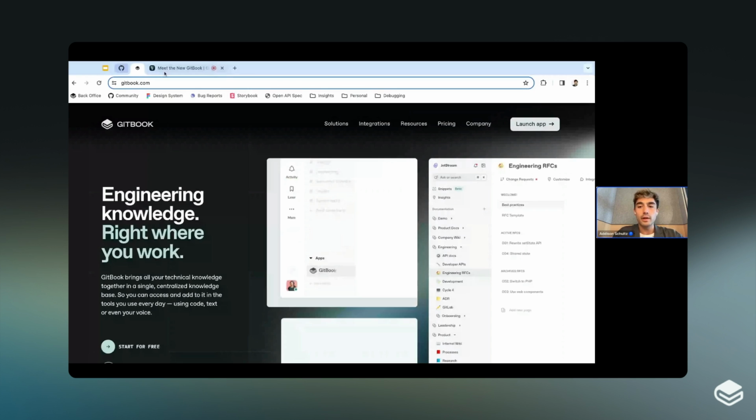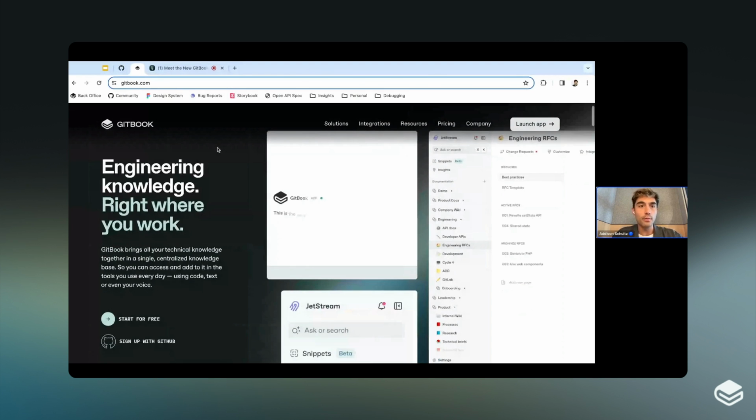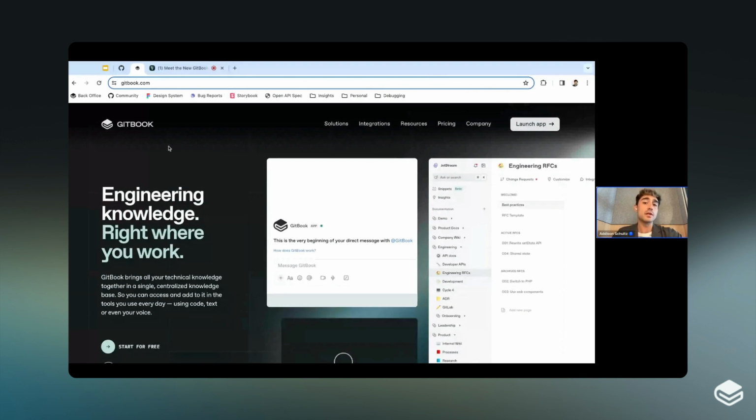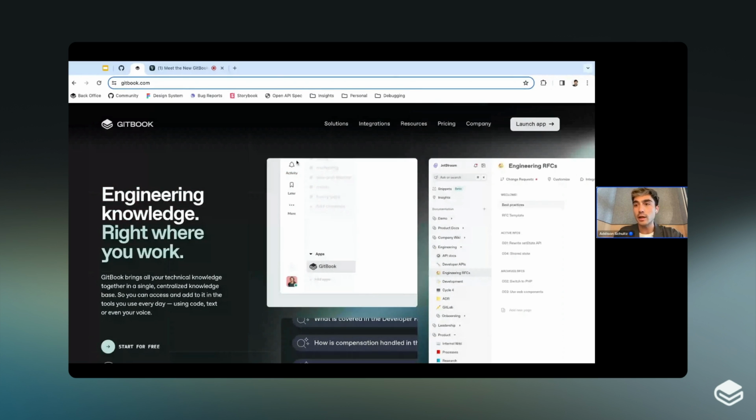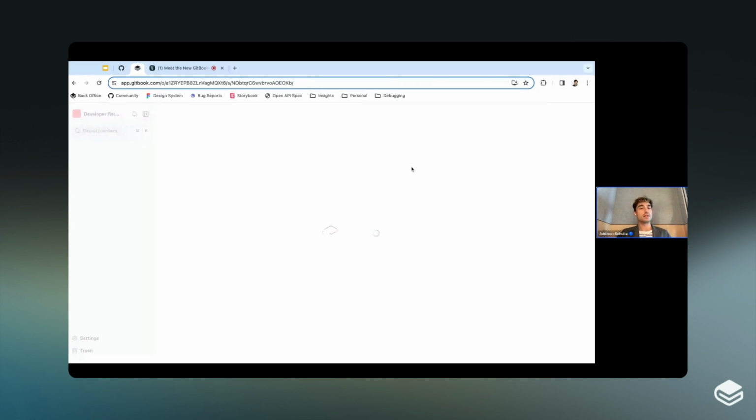All right, so here we are at the homepage of GitBook. Again, feel free to check this out. This has all of our updated branding, and we redid the entire thing from the ground up. So check it out if you haven't. We have some nice little Easter eggs in there as well.